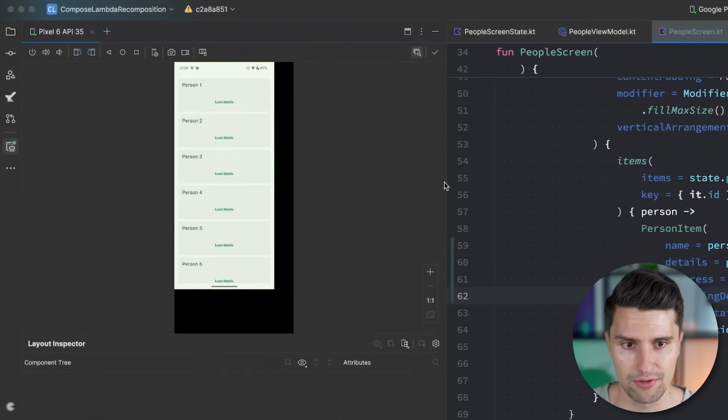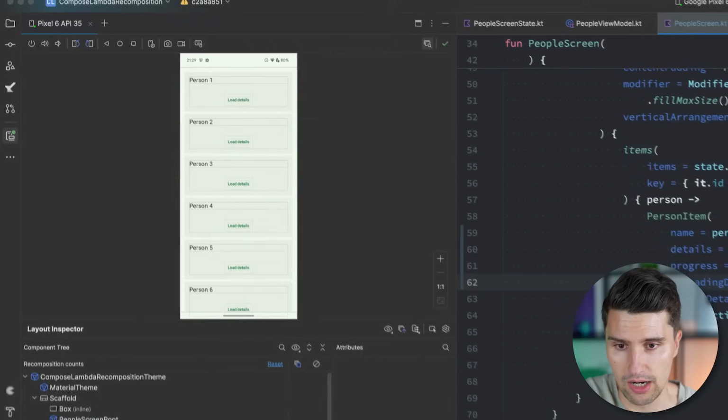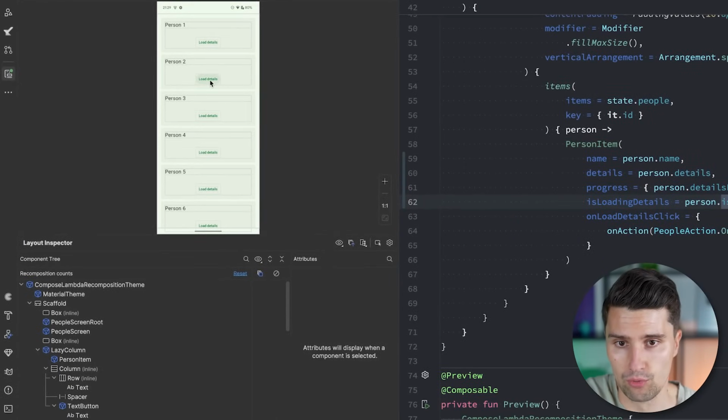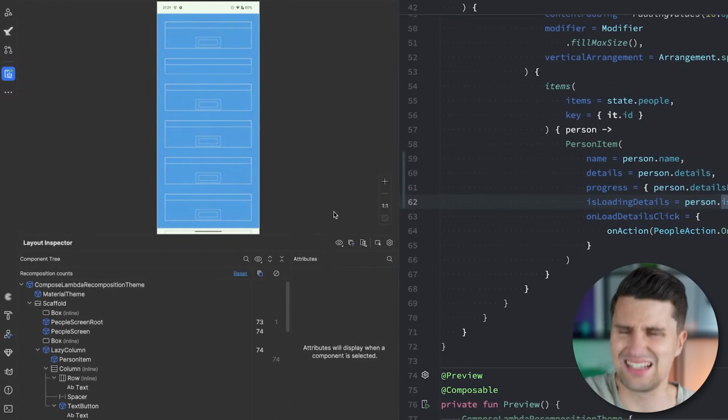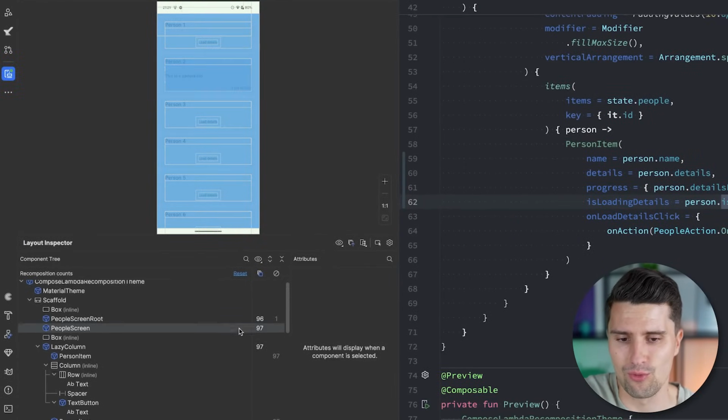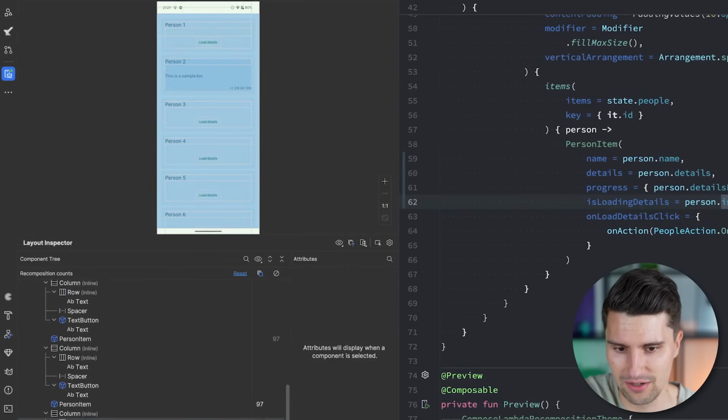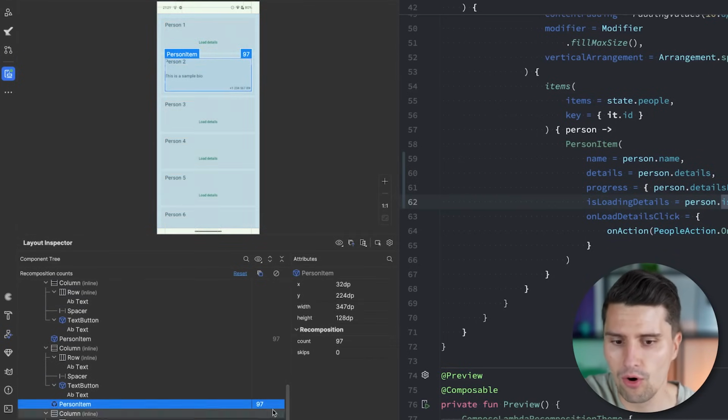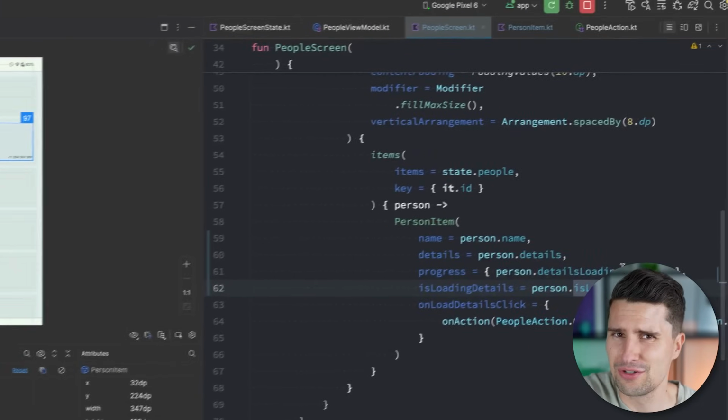We can also open the layout inspector already, extend our hierarchy here, and we now click on person 2. And we still get all those recompositions. Why is that? Well, if we take a look here, this particular person item also definitely recomposed very often. So that itself did not fix anything.